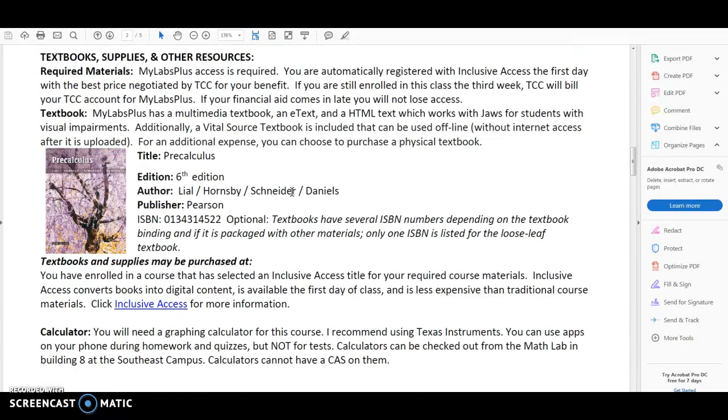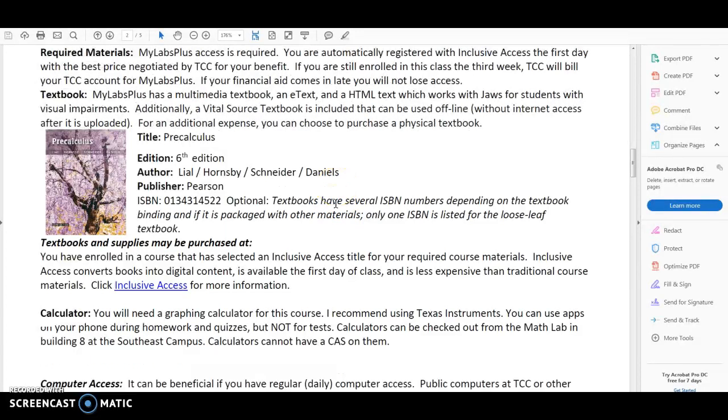This is your textbook. You do not need a physical textbook. Really, all you need is what is already provided for you in our inclusive access package. So your inclusive access package means that you are already billed for the course. So you're billed for your access code, and there is a copy of the textbook in MyLabs Plus, and we'll get to that here in a moment.